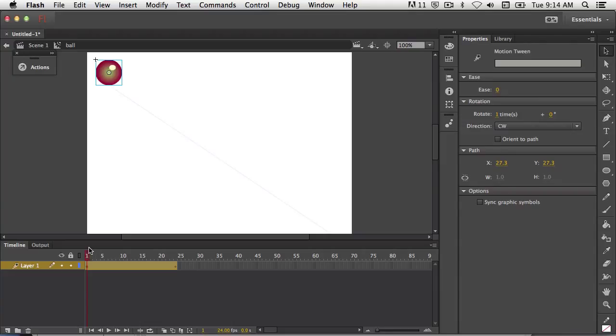But here's the cool thing about a movie clip. A movie clip will keep repeating this over and over inside of its containing object. So it doesn't matter that this is only 24 frames long and the containing timeline is 60. What'll happen is it'll just keep repeating, looping through these 24 frames.